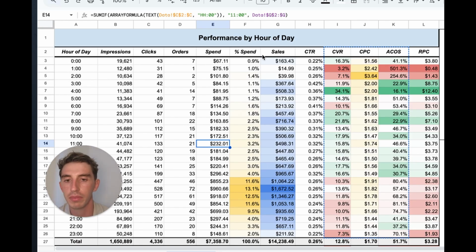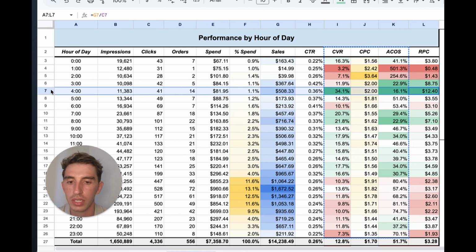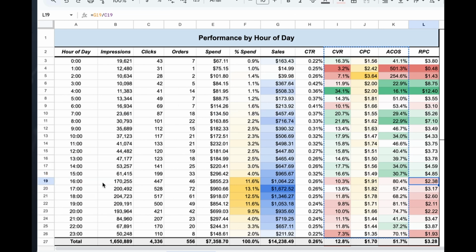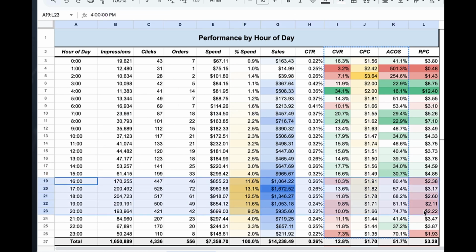And so here you can see my top performing hours. 4 o'clock does really well for me. And then 7 and 8 do really well for me as well. And then you can actually see my hours of 4 until 8, I've got a much higher ACOS here. And then as well, a much higher ACOS 1 and 2 a.m.